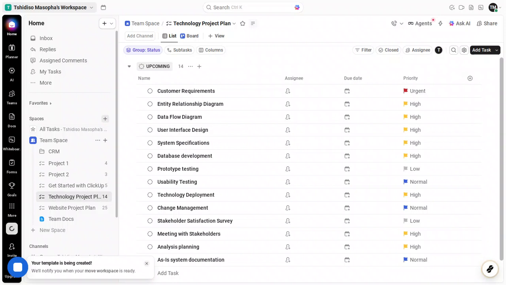Before saving, enable public sharing if you plan to use this template in another workspace or share it with someone else. Turning on public sharing generates a link that anyone with the URL can open and add to their own workspace. Without this, the template stays locked to your current environment. Go ahead and toggle public sharing on, then click Save. ClickUp will confirm when the template has been saved.